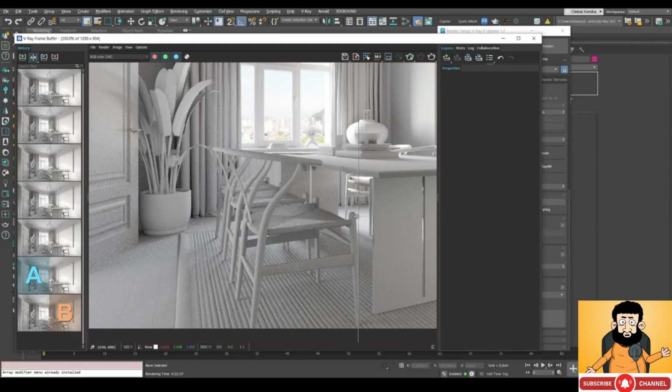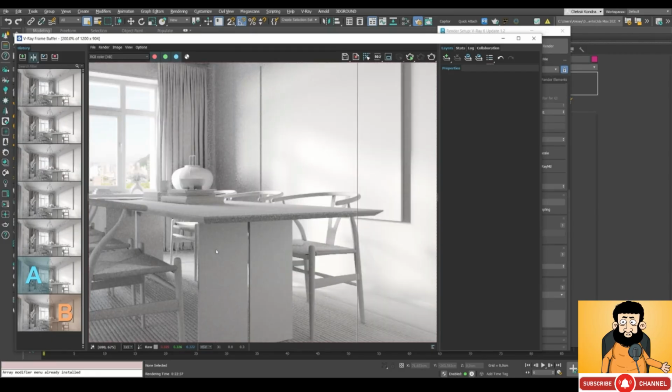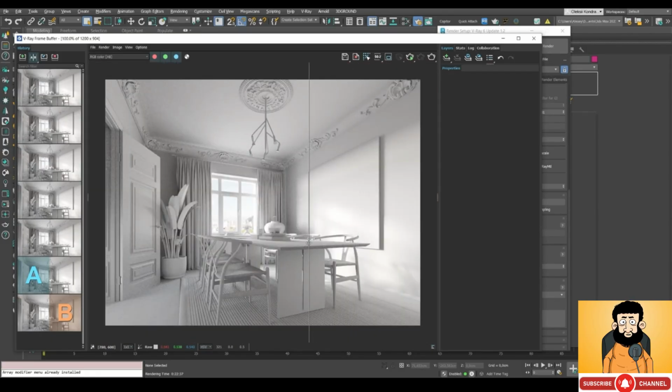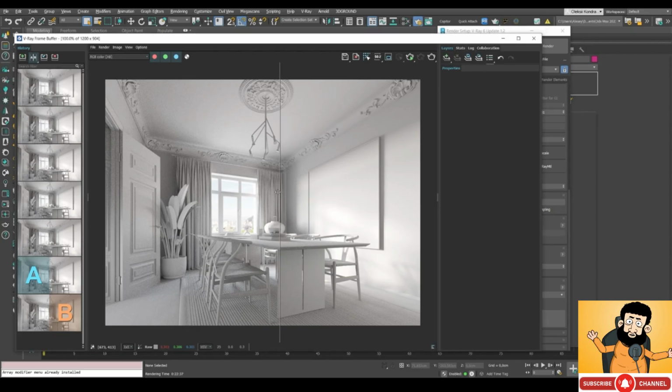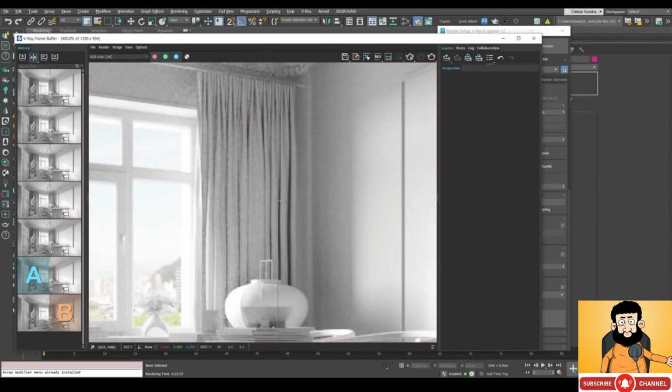So if you have a noisy preview render, you can lower the subdivisions range to 1 to 8, or 1 to 16, or 1 to 24. The maximum values are usually increased by 8. But as you can see, the noise level is pretty high.